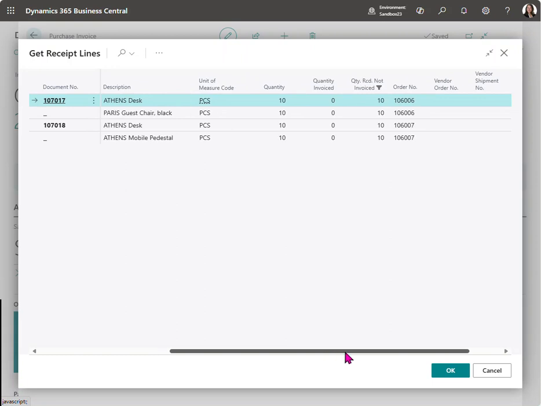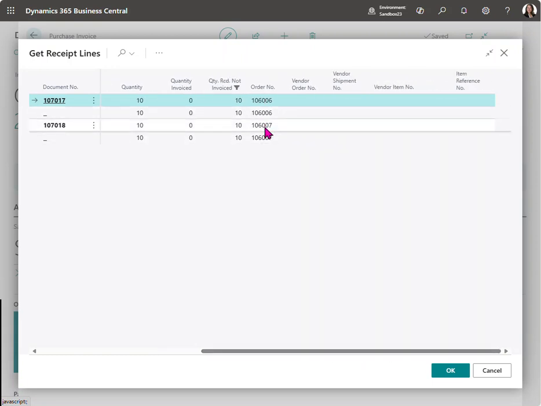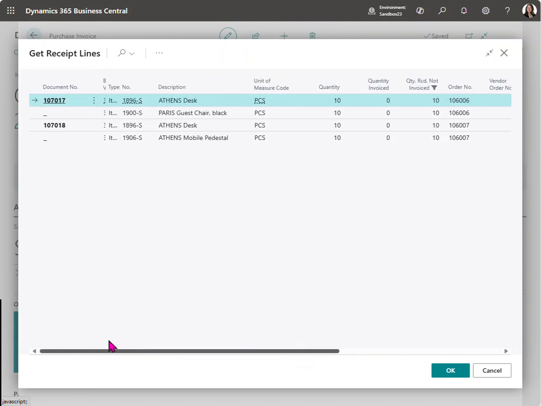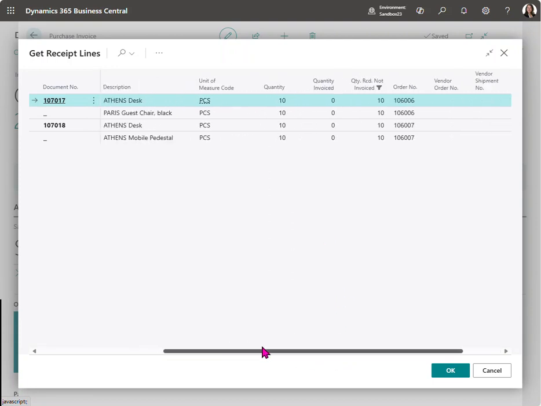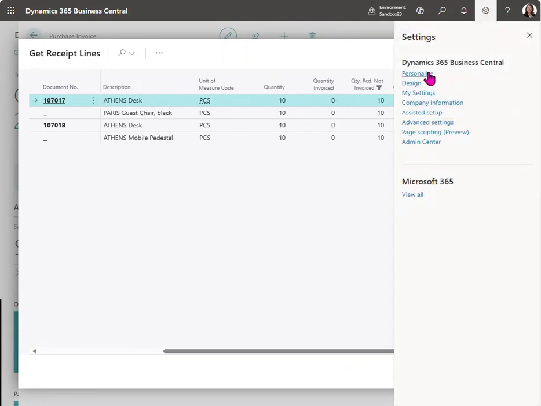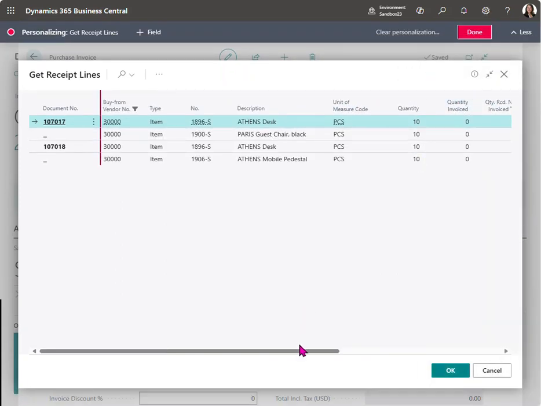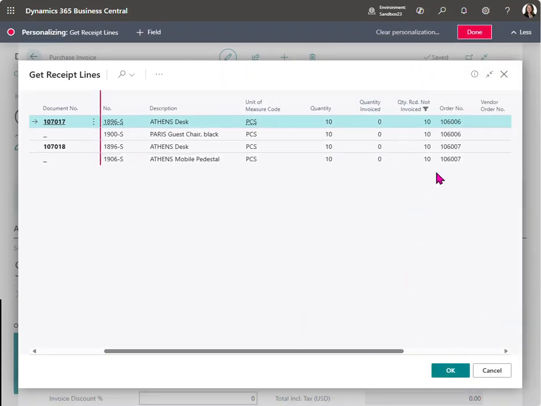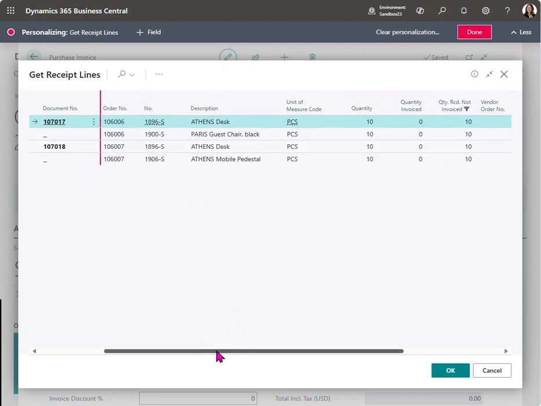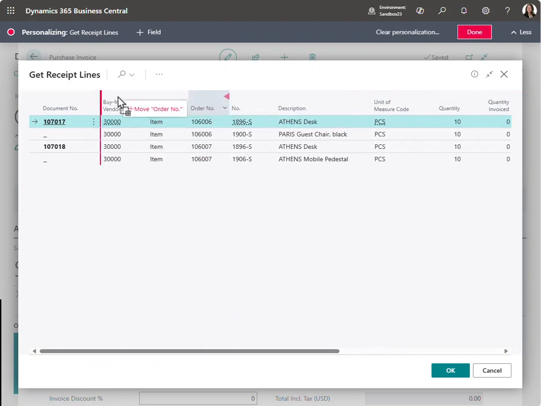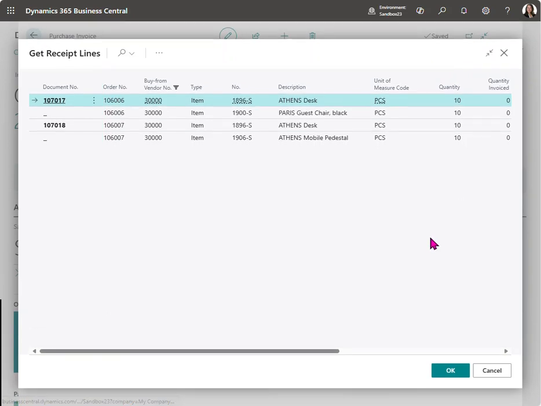So I can scroll to the right here and I can see order number is over here to the right, which is a little bit confusing that it's all the way over there. So I'm just going to show you how to personalize this real fast, and how you can move things from one area to another. Okay. So it probably makes sense logically to have that purchase order number somewhere close to the left-hand side so we're not scrolling left to right. I'm going to go ahead and click done.